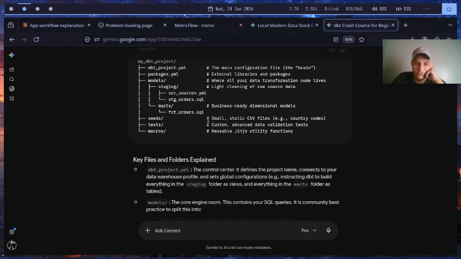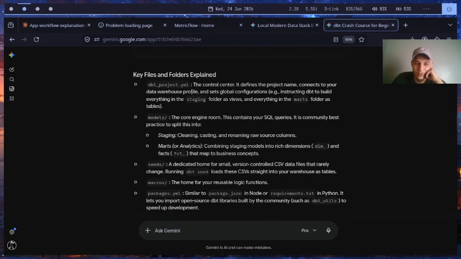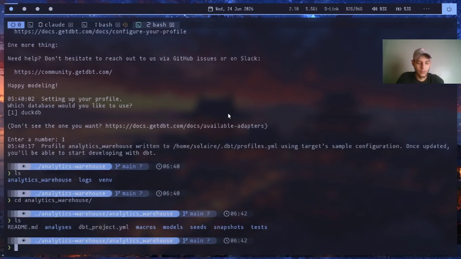Small static CSV files like country codes, tests, and macros. This is the project name, it defines the Python and sets global configurations. So the DBT project, this is the main file. DBT uses it to build everything. I'll take a look here.